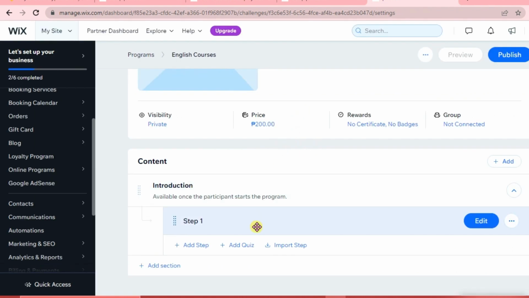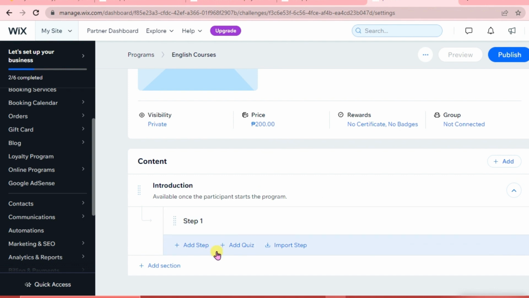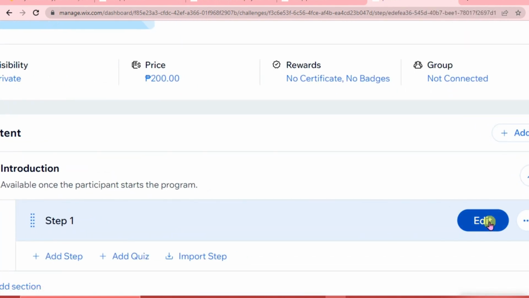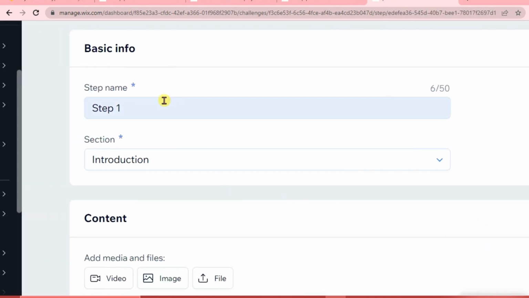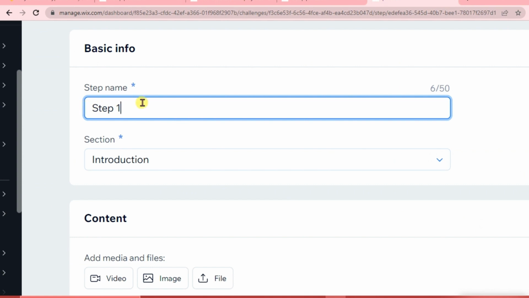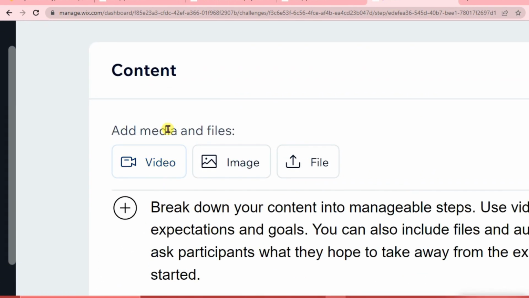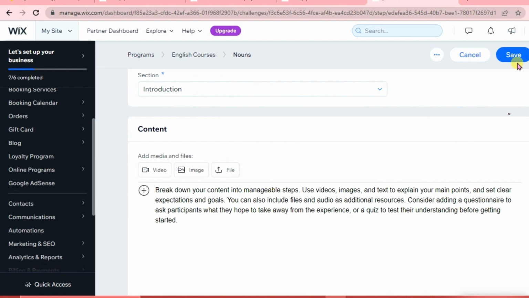And so in this part, we are going to edit our content. So we are going to add steps on what we are going to do in our program. So for step 1, we are just going to edit. For the step name, let's say we're going to write nouns, and then for the section, it's going to be an introduction. So you can add media files here, video, image, or file, and then just click save.